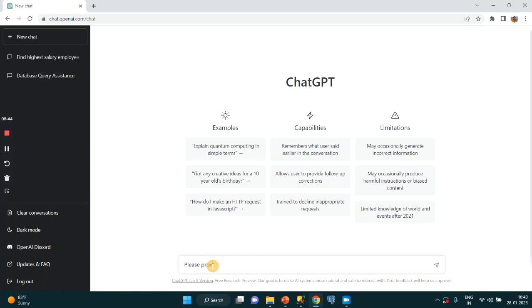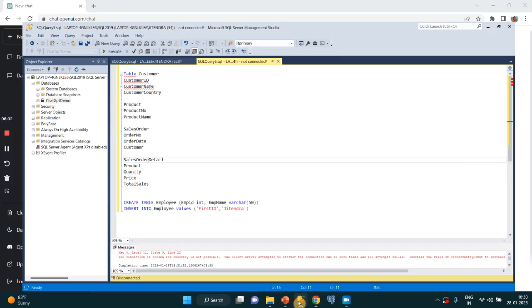Please generate a script of four tables. Product, guys, I forgot. Give me a second.